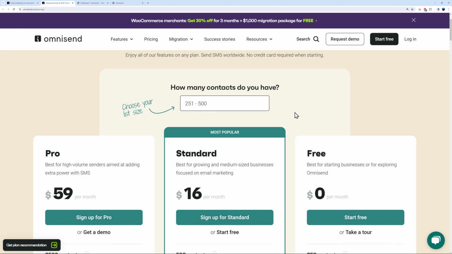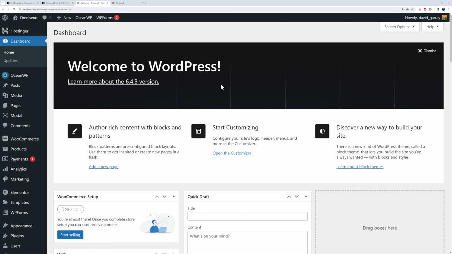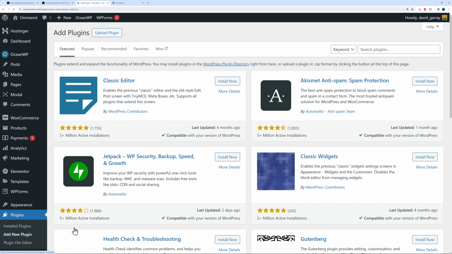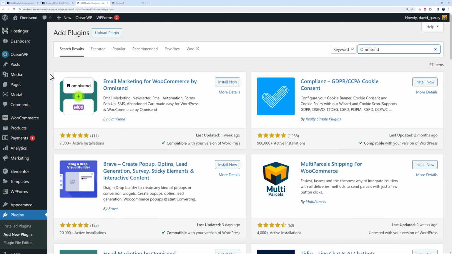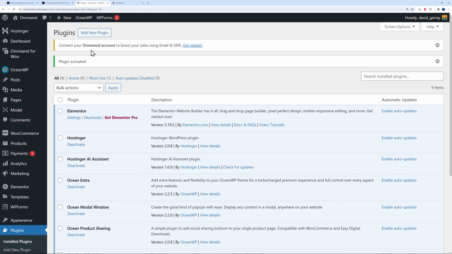So that's basically it. Now let me show you how you can install that in your WordPress dashboard. From here, simply go to your plugin section, add new plugin. In the search box, look for Omnisend. And there it is, the very first one here by Omnisend themselves. All we have to do is click install and then activate. And now we need to connect our Omnisend account.